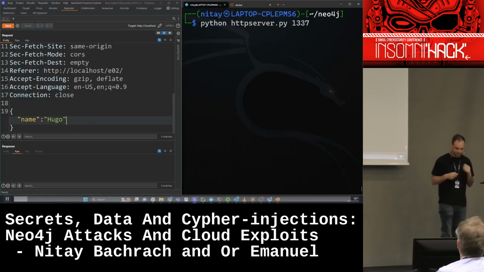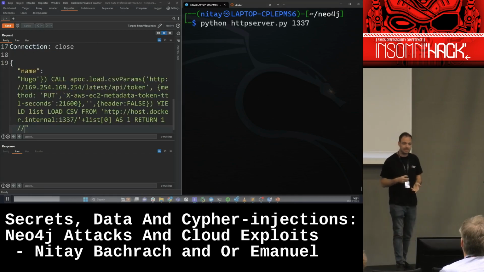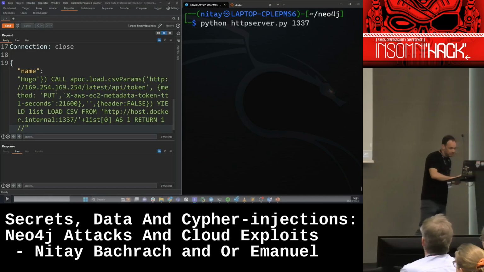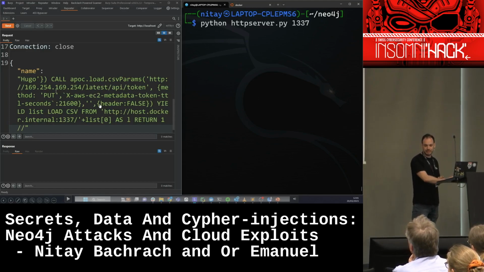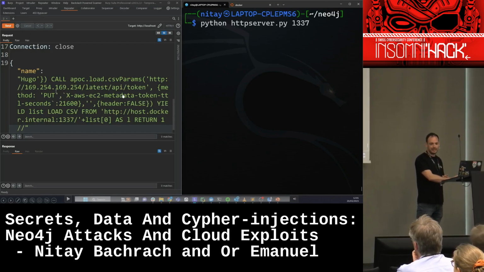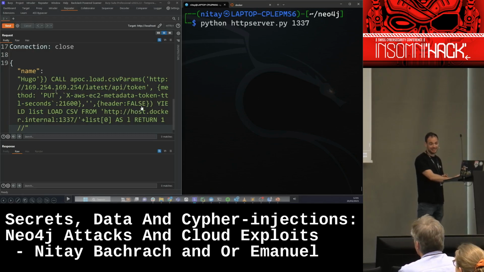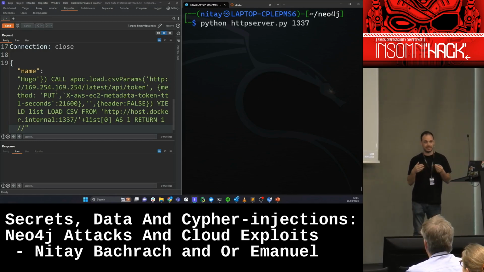We have the same app, same vulnerability. But now, we saw earlier that we have apoc.load.csvParams and apoc.load.jsonParams. So let's use it. So, we can see here the same URL that ChatGPT wrote, getting the token. And here method, PUT. And here we add the header. We have header false here, which is kind of confusing. This is because it's a CSV. And now I'm telling Neo4j that my CSV has no headers, because otherwise it would think that the token itself is the header and just wouldn't return it. And that's a shame.